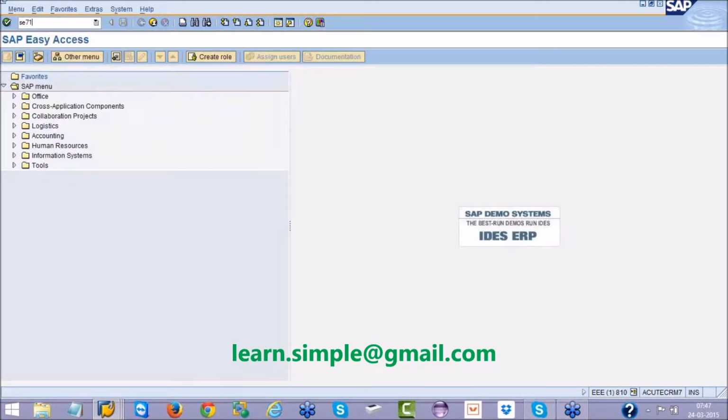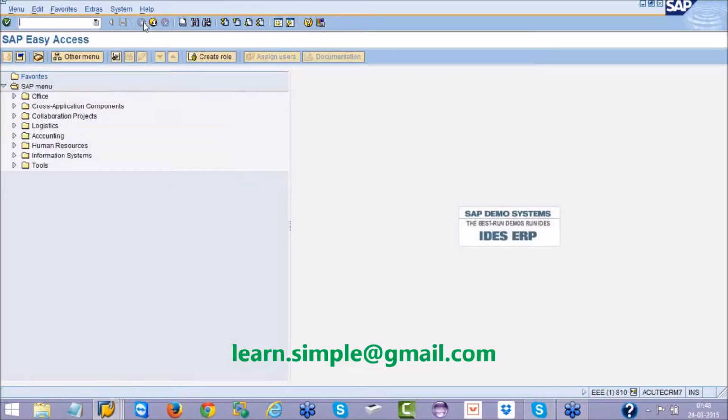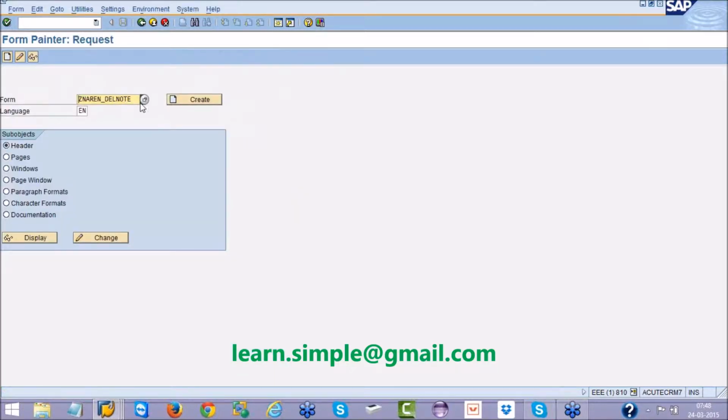If I go to SE71, this script will not be available because we have created this script in a different server, right? And the client is also a different client. The client which I logged in is 810 as of now. Now I'll go to SE71 here.